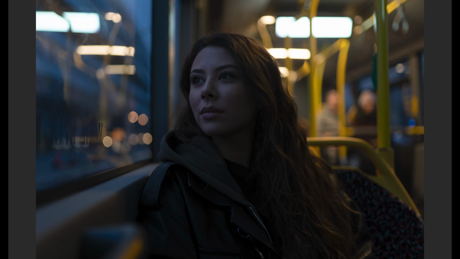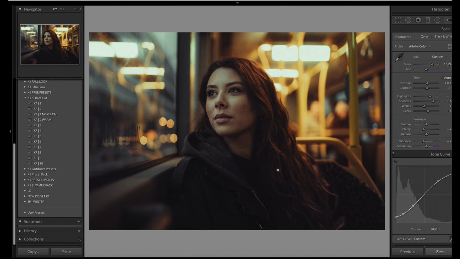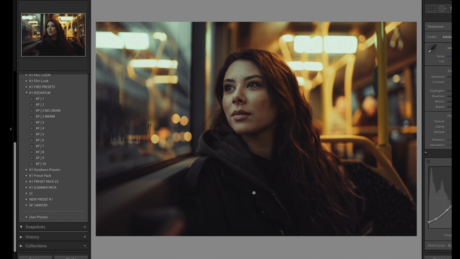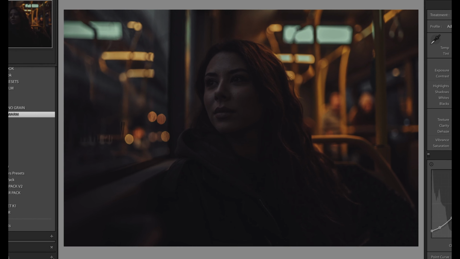Alright, so without further ado, let's get to the chase and I'm gonna show you guys how I transform this picture from this to something like this in Photoshop or Lightroom, or both. This is the final result that we're going to achieve in Lightroom, so let's go ahead, click reset, and start applying one of my presets from Kodafilm.